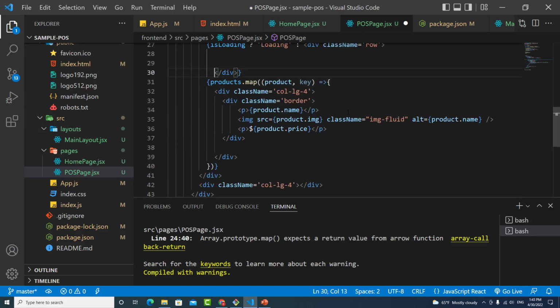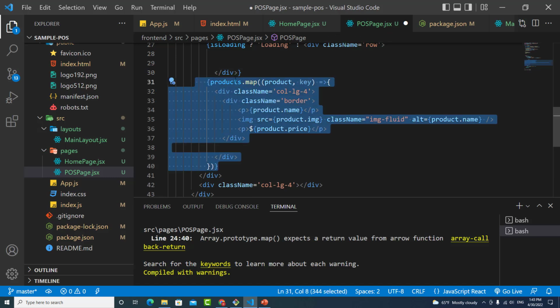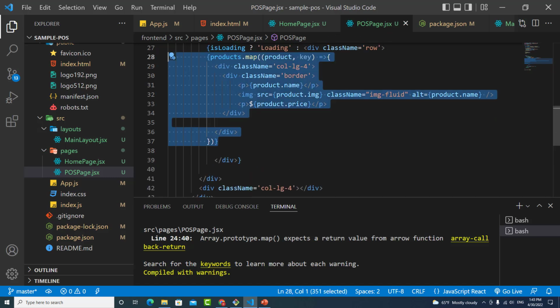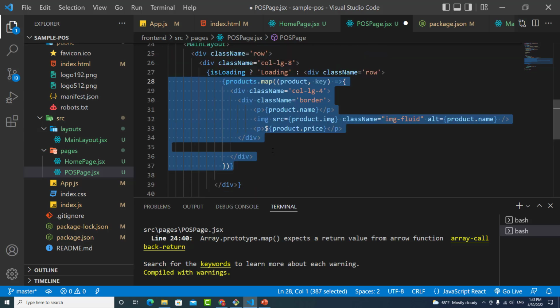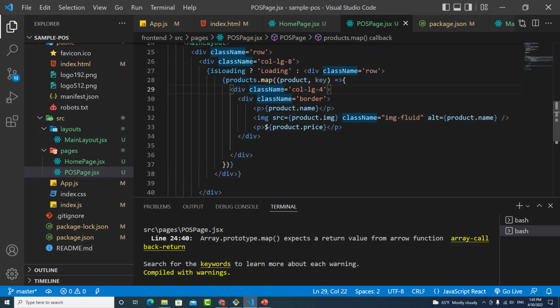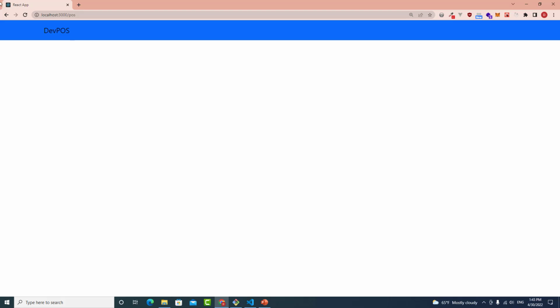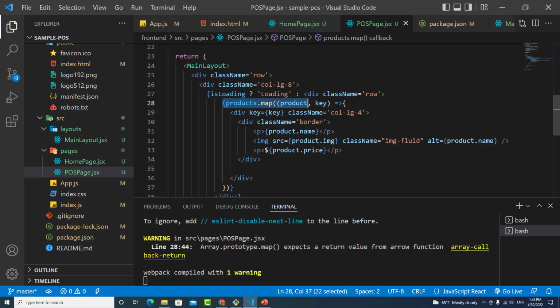Enter down here, then just copy this one and paste it over here. Over here I will put key equal to key. So what's wrong with this? Or we have to remove this one out. Sorry.